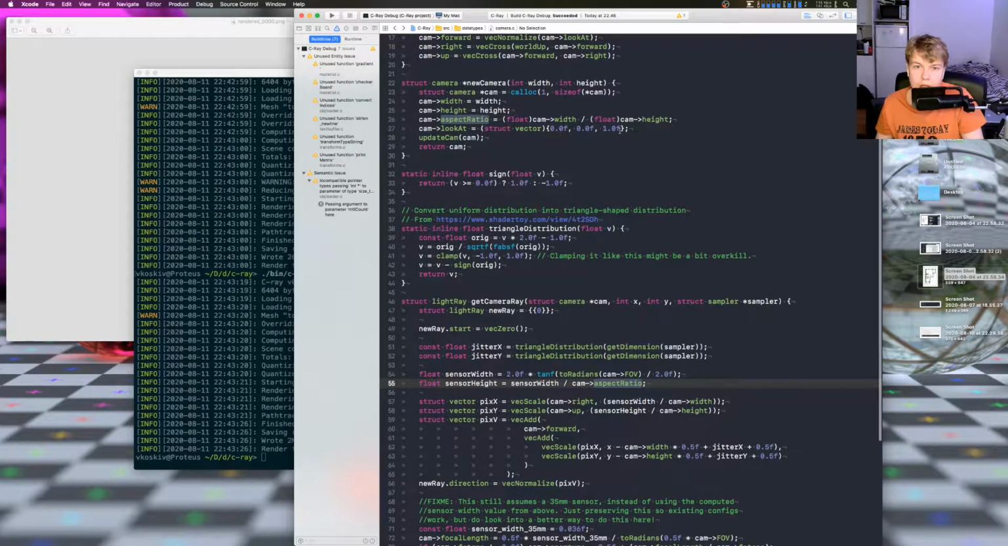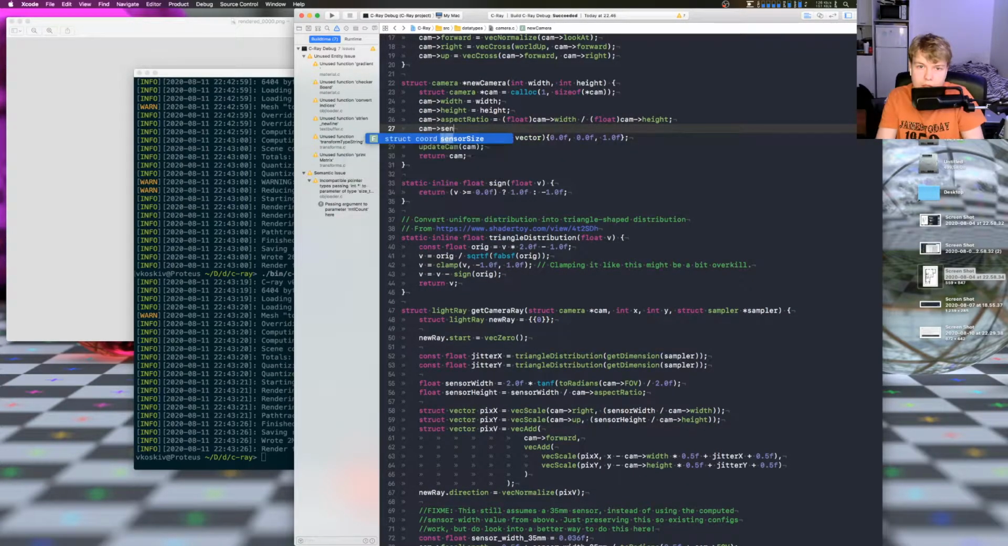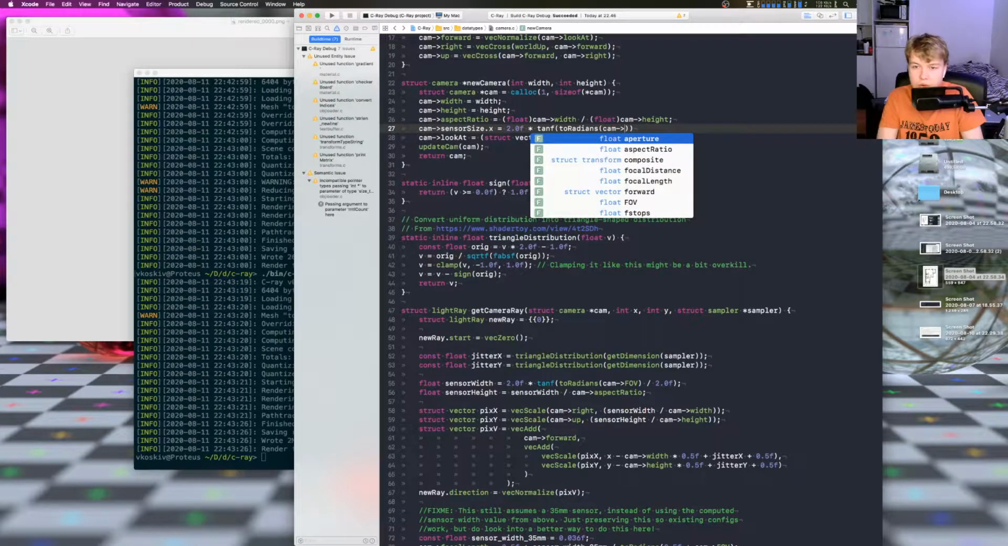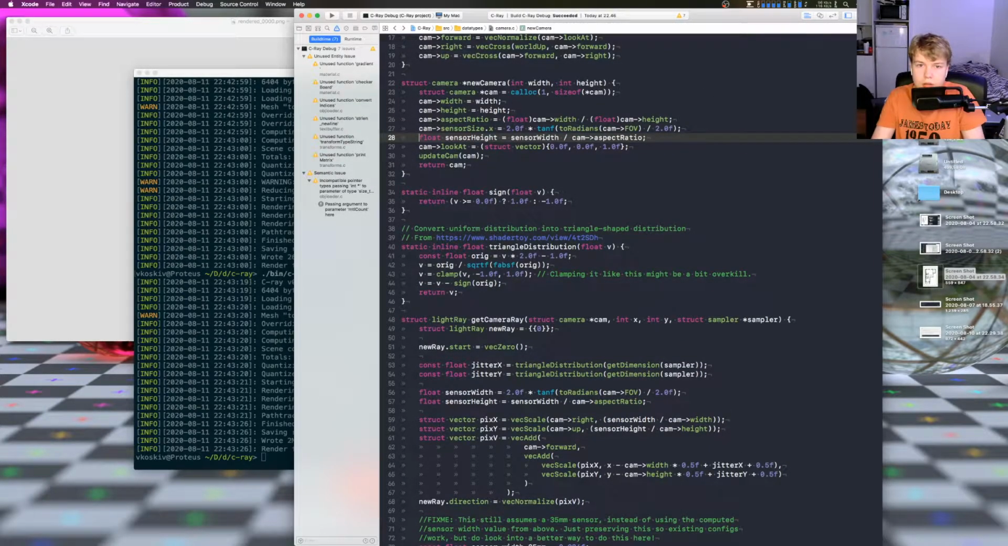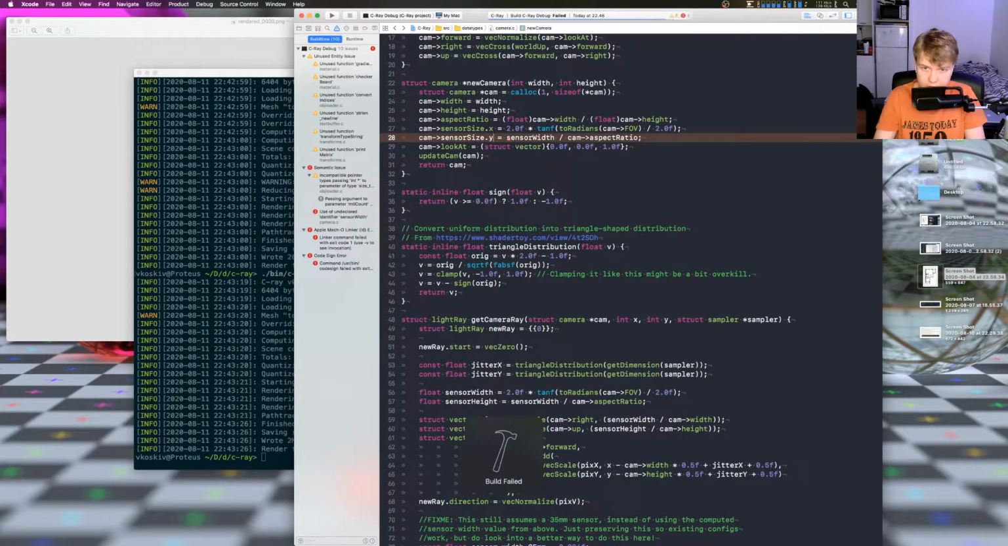And then cam sensor size dot x, so that's the width, would be 2.f times tanf of the field of view in radians over 2, which we'll have to check is set before this actually. And then the sensor height, we can just copy this here. Oops, this is not the keyboard I'm used to. Sensor size dot y. So a little bit of refactoring here before we start.